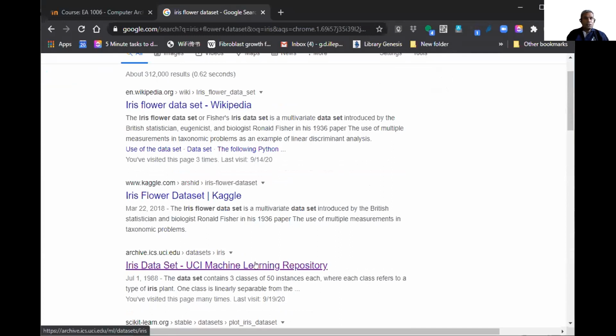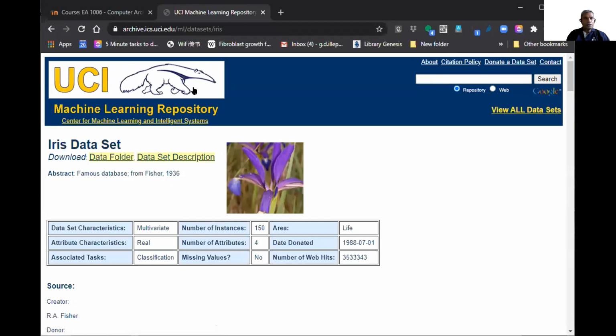The reason is this university website has a lot more information and a lot of datasets related to artificial intelligence. Although Wikipedia has the iris flower dataset, it has a very limited amount of data. Instead, I will go to this particular website, the Machine Learning Repository, and there, you will land on this particular page.